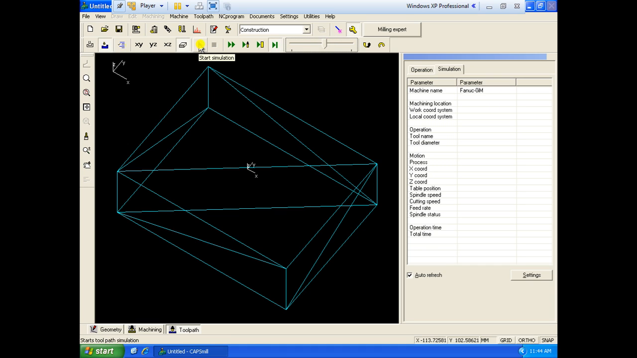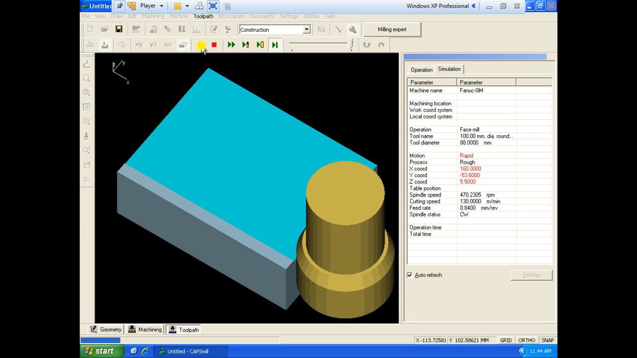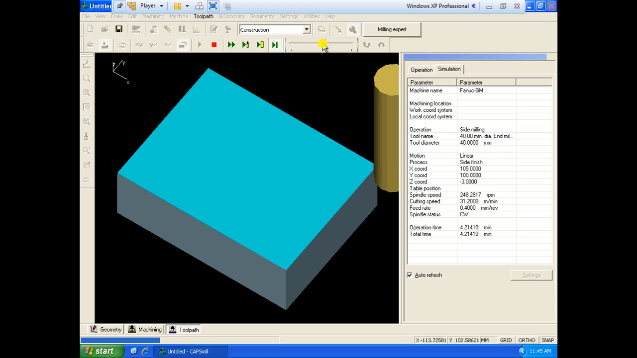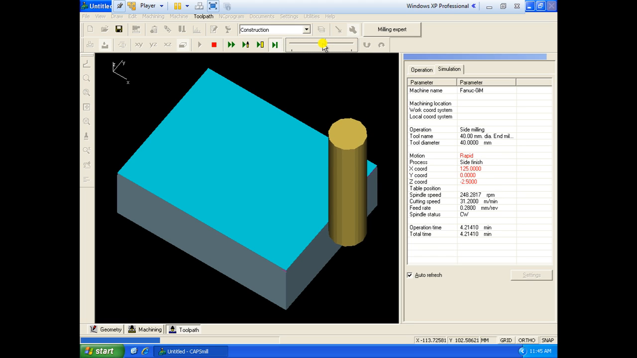Start simulation. This is the simulation speed. You can minimize this, or you can make it very fast also. This is very slow, that is the simulation time, because it is at maximum. You can see very clearly. Okay, if you make it fast, what happens is all the operations will move very fast. Okay.